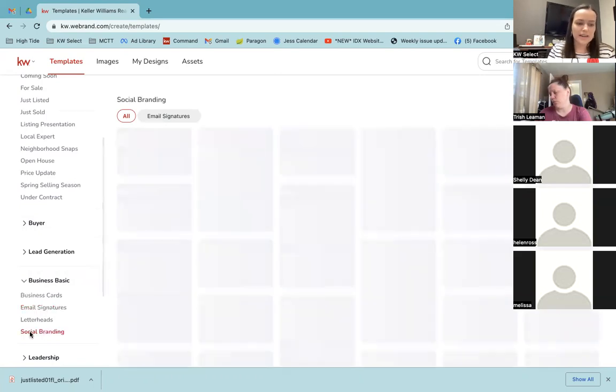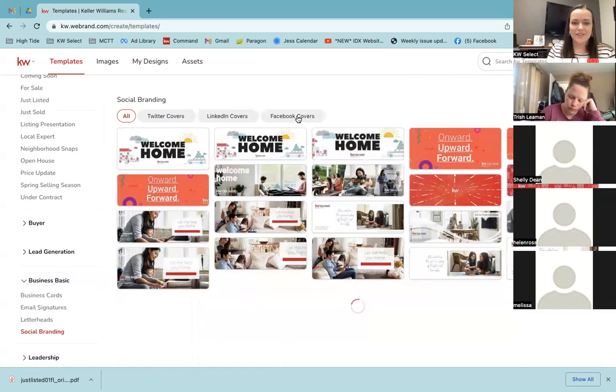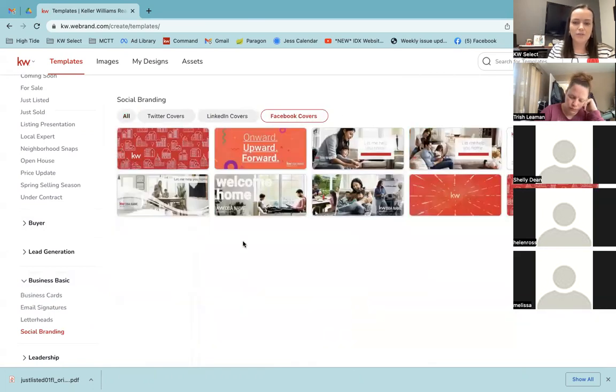There is some social branding as well. So if you're just getting started with a Facebook page or something like that, these are photos. There we go. And just choose Facebook covers. So these are cover photos you can add to the very top of your Facebook page. There is a spot to put a photo there at the top. So you can use these.